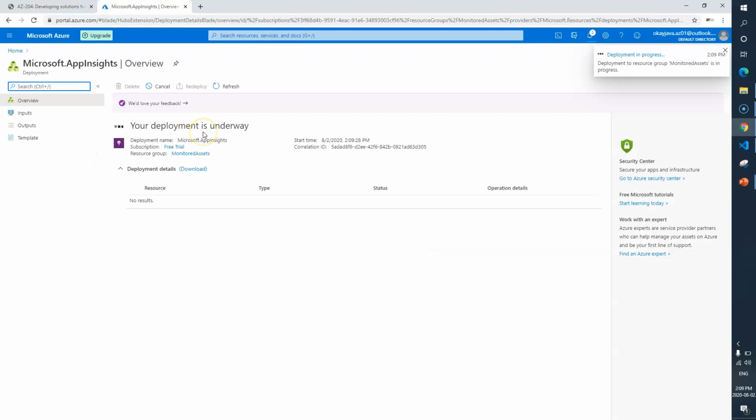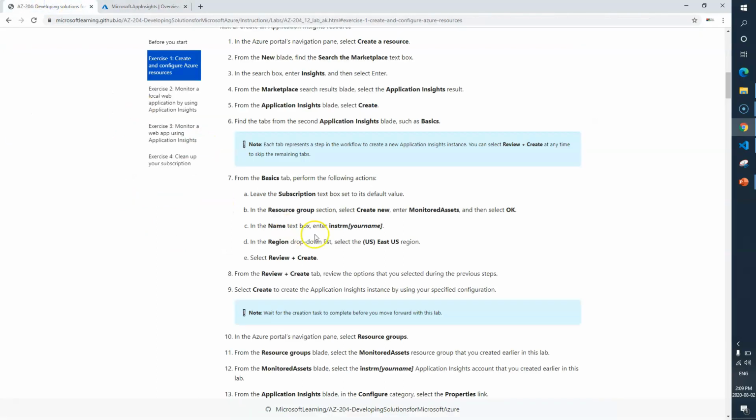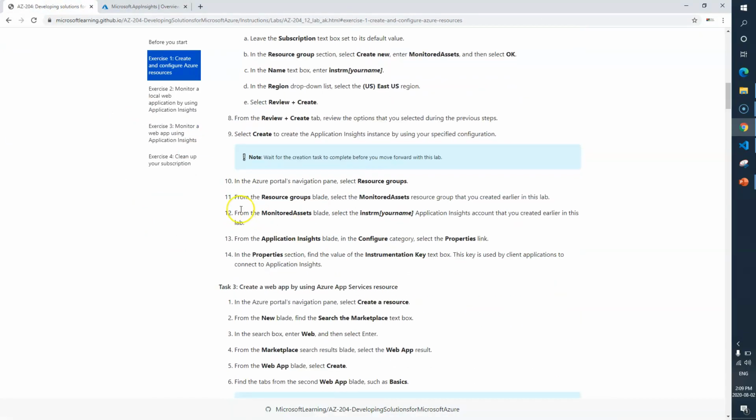Okay, so here you can see your deployment is underway. Should not take much time. It's done so quick, right? Now let's go back to the portal. It says that in the Azure portal, navigate to your resource, monitor assets, go to your Application Insights account, and from there in the configuration category, select the properties link and copy the value of instrumentation key.